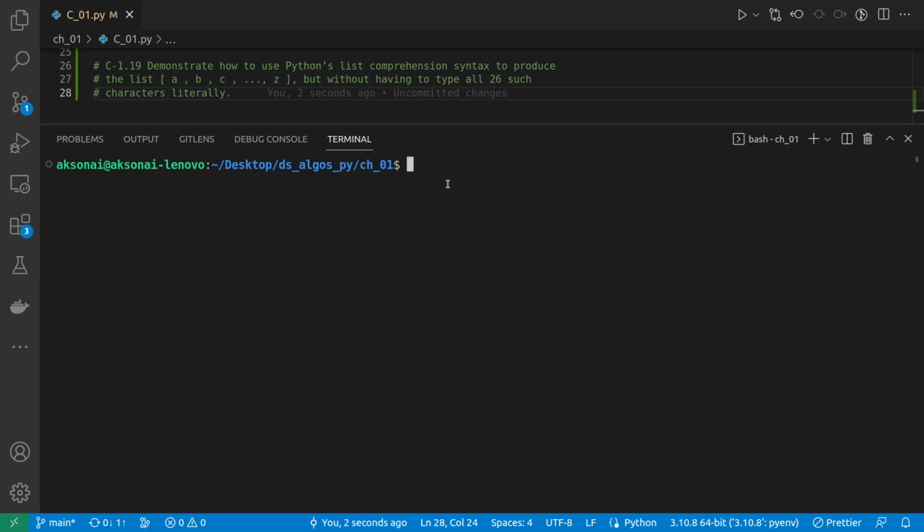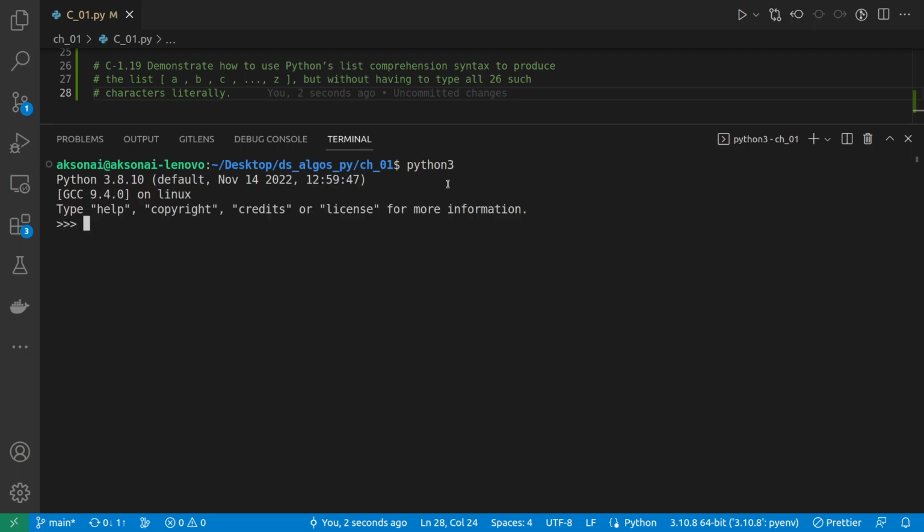In this exercise, we need to use the list comprehension to produce the list of all the letters in the alphabet, lowercase, from A to Z. But the catch is that we shouldn't type all characters. So one way to do this is to use the Unicode for every character.